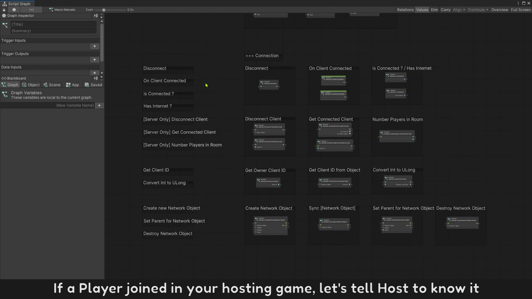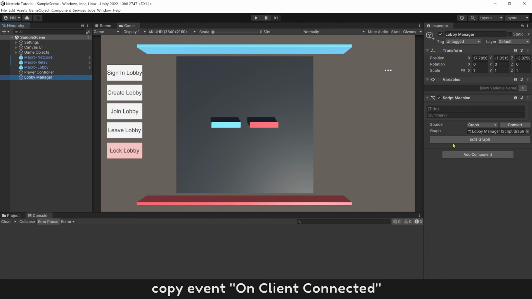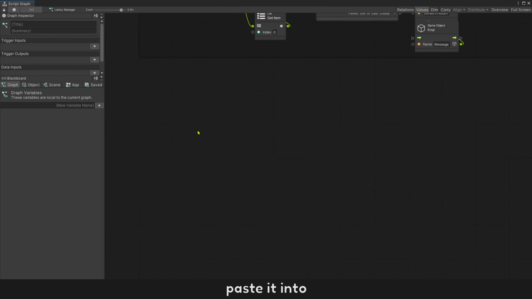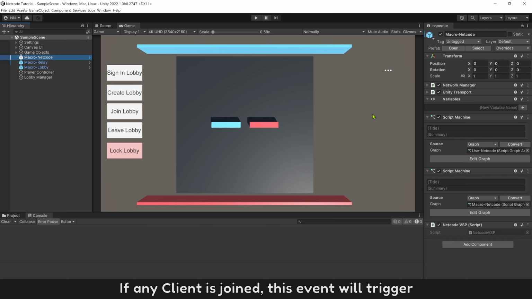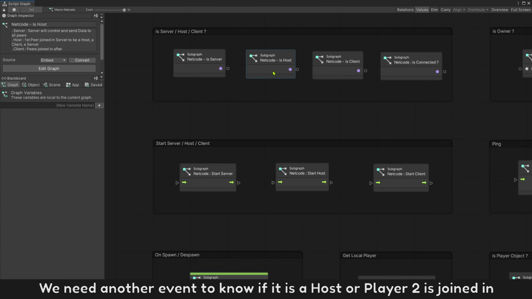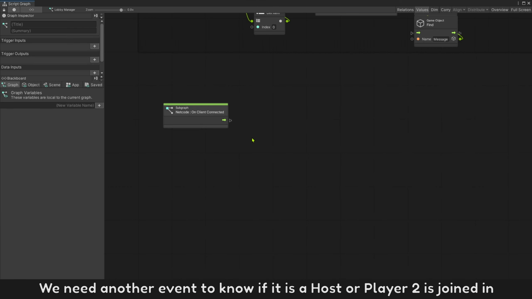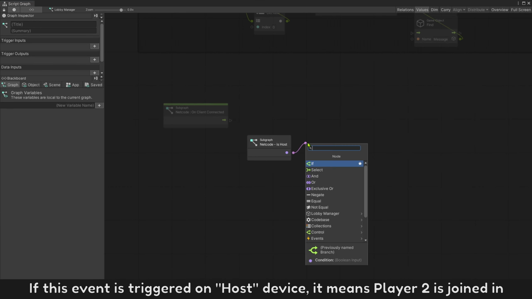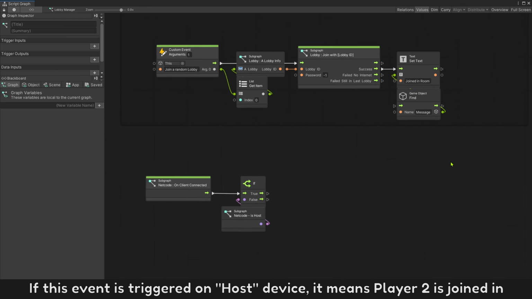If a player joined your hosting game, let's tell the host to know it. Copy event on client connected. Paste it in. If any client is joined, this event will trigger. We need another event to know if it is the host or player 2 that joined. If this event is triggered on the host device, it means player 2 has joined.